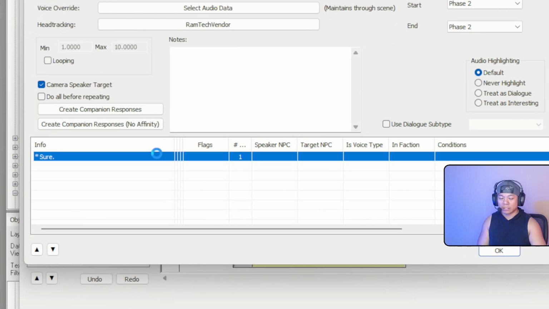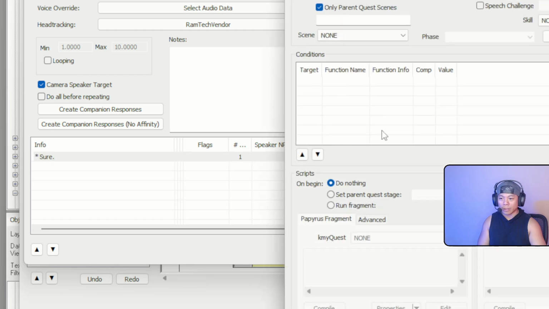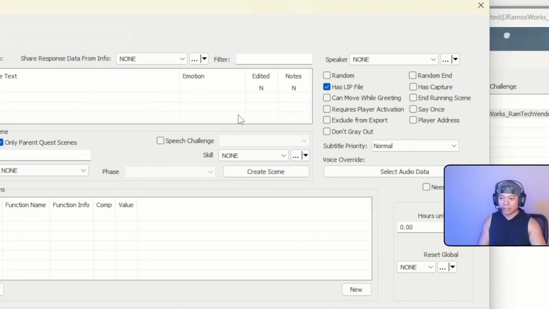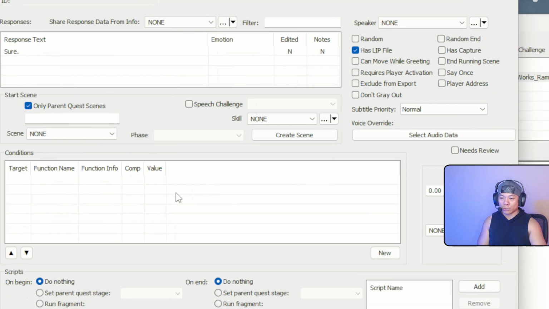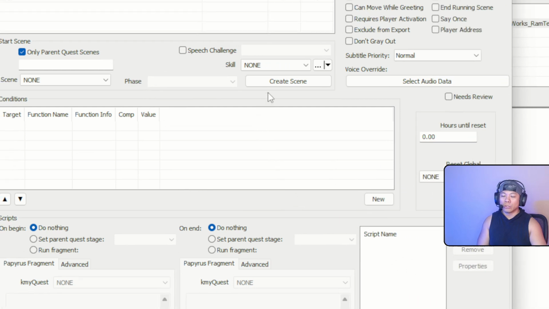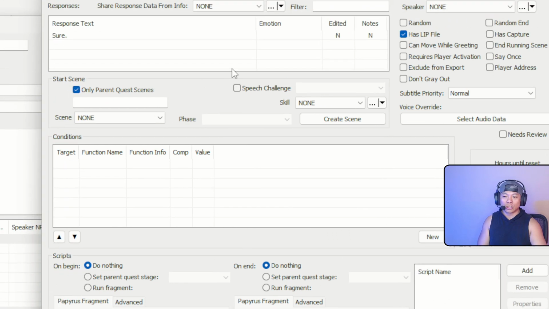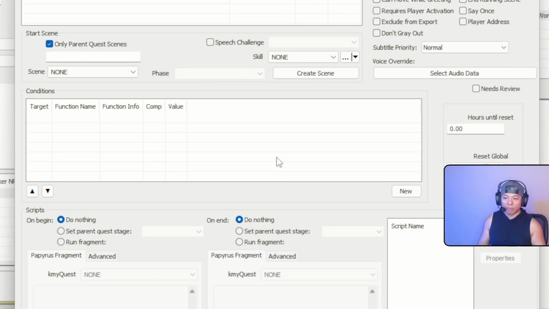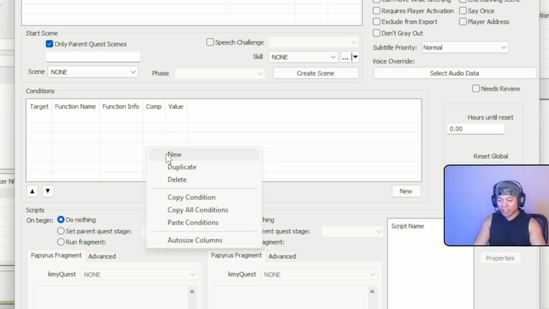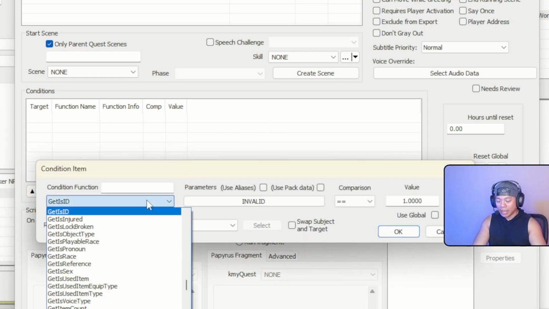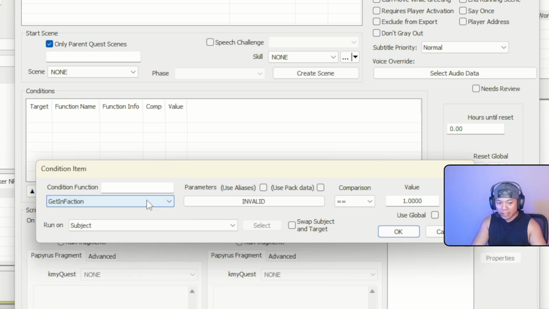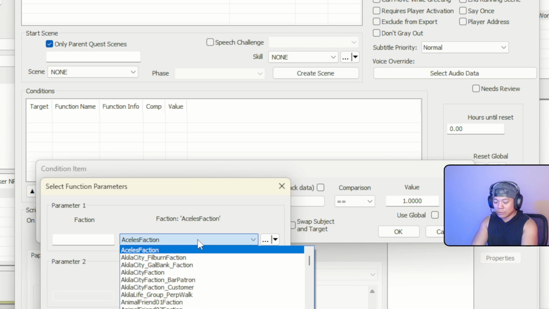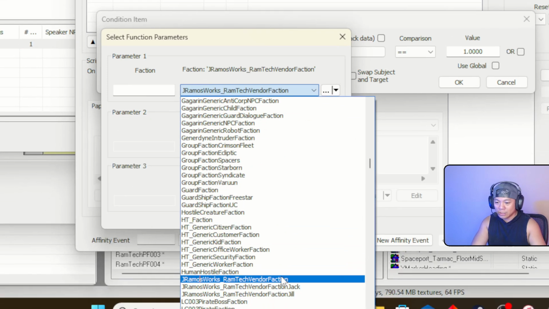Sure, let's double click on this and start filling out our other options. There are going to be additional conditions here. After they say sure, I want to bring up the vending. So I'm going to right click here, hit new, and this is the same thing, Get in Faction, and then I want to change this to the vendor factions.